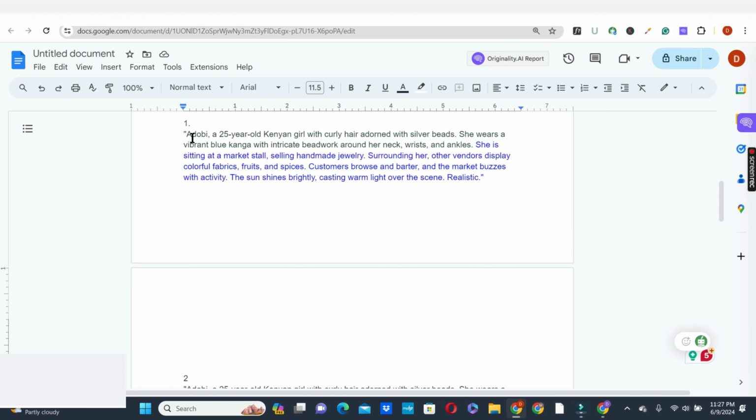So we are going in with the second prompt. She is sitting at the market store. Surrounding her, other vendors display colorful vibrant fruits and spices. So you can see we have other descriptions here that I have highlighted.